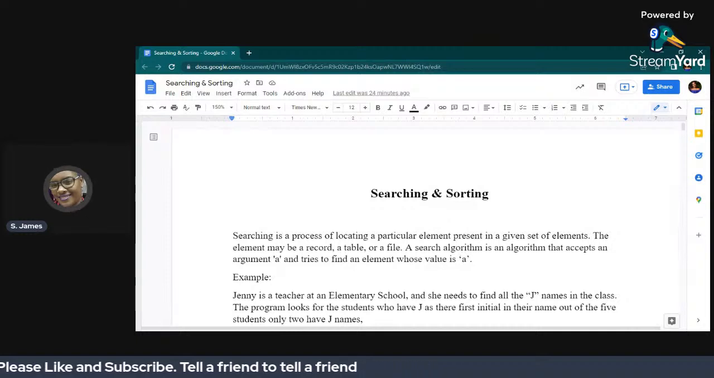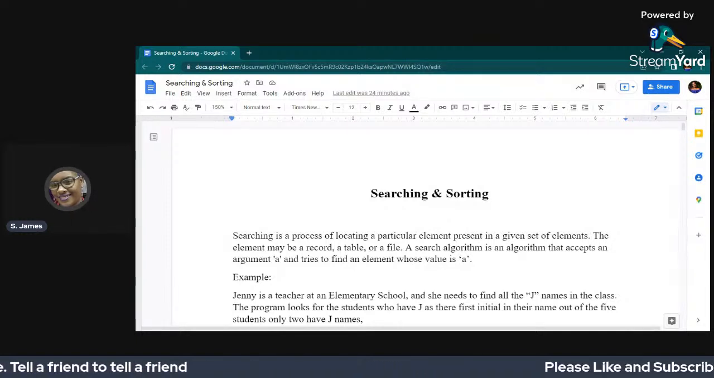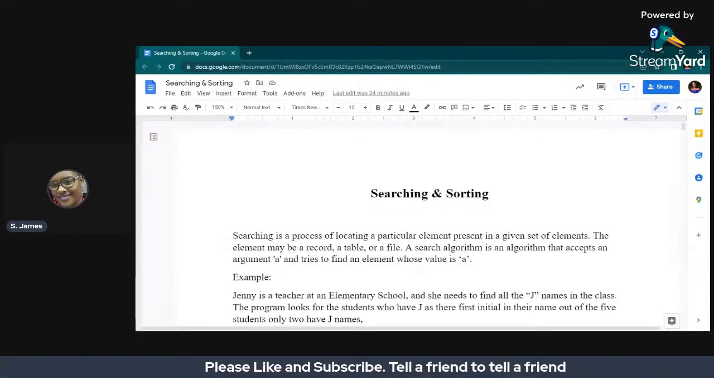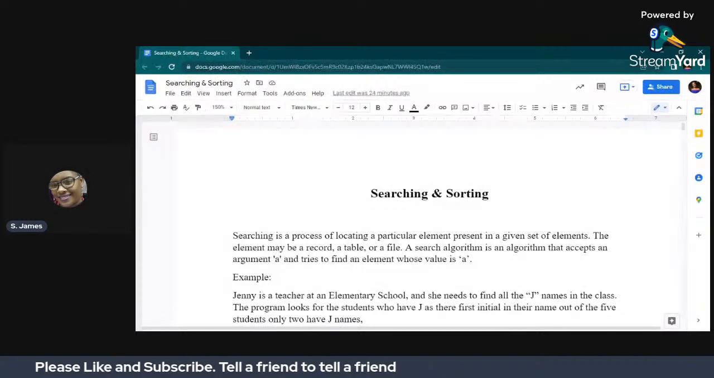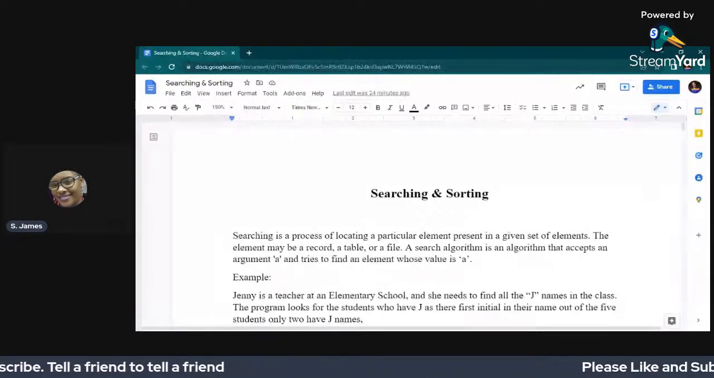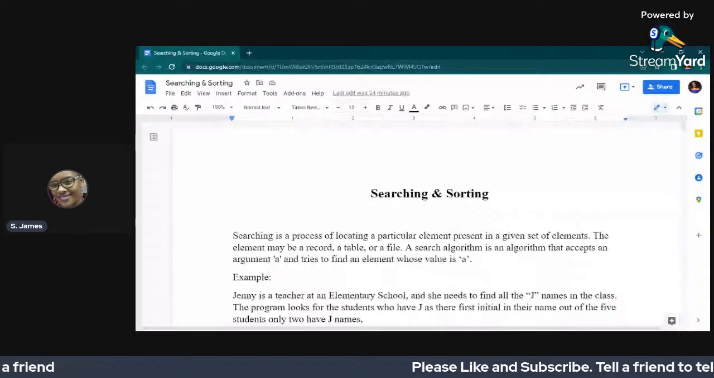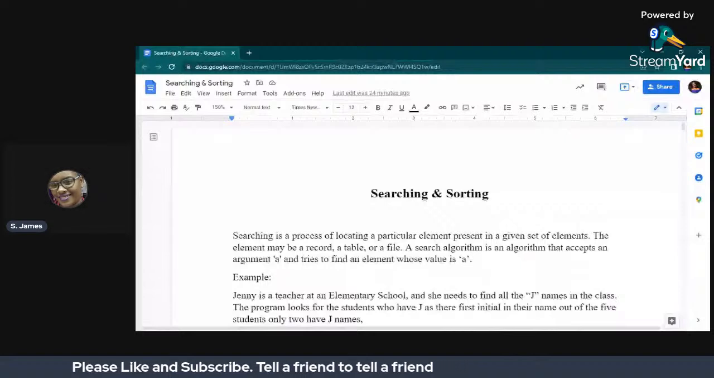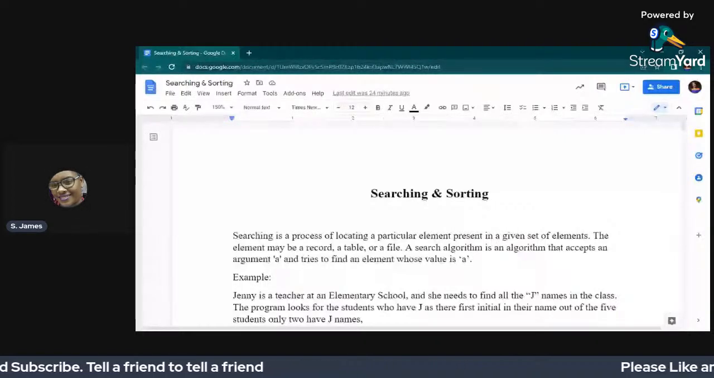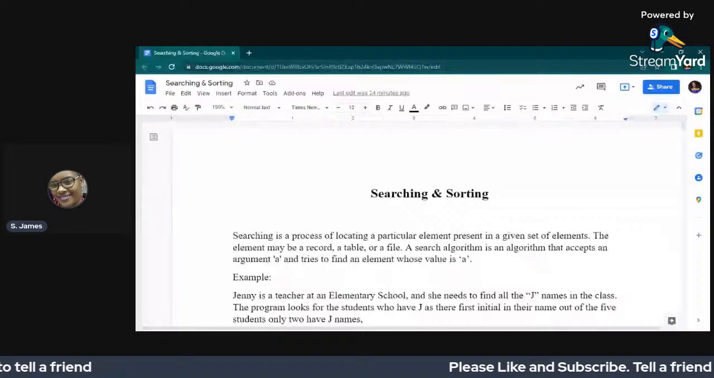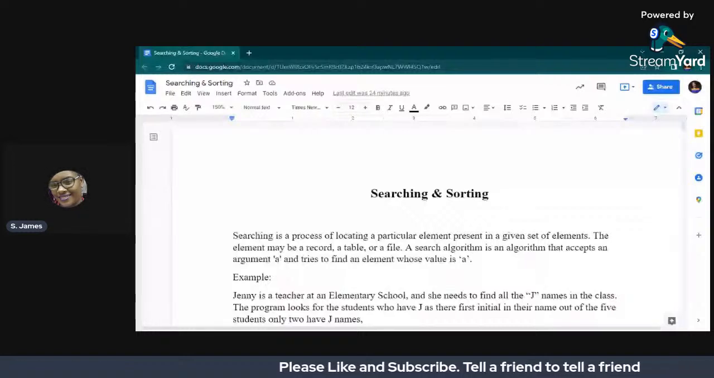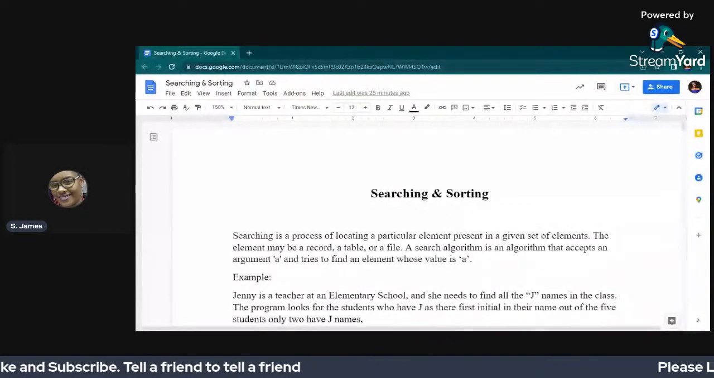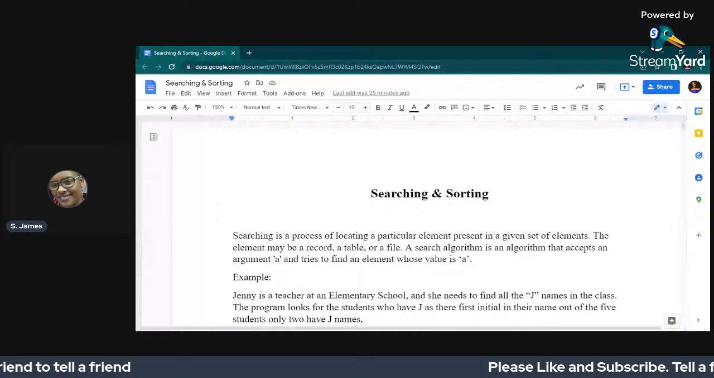Okay, so searching and sorting. Searching is where you are finding the location of an item, but we're looking at it as it relates to structures that are being used to store data. So searching here, as it says, is the process of locating a particular element present in a given set of elements. You can think about arrays, for example, a stack, a queue, a linked list, whatever it may be, you are searching for a particular element.